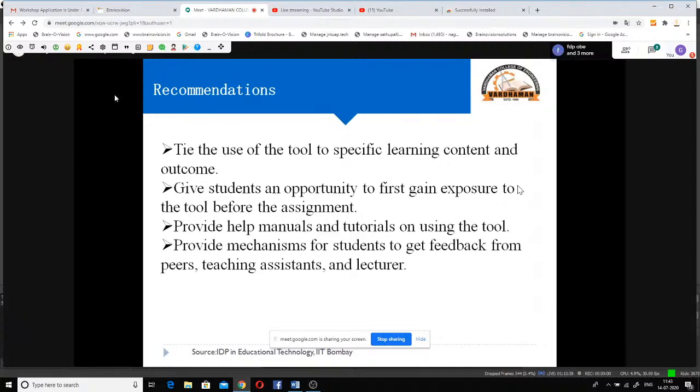And moving further, the final recommendation is to provide mechanisms for the students to get feedback from peers, teaching assistants, and the lecturer. This feedback will always help you decide whether the tool can be used in further classes or not, etc. These are my recommendations as a teacher when you want to use ICT tools for the digital Blooms.